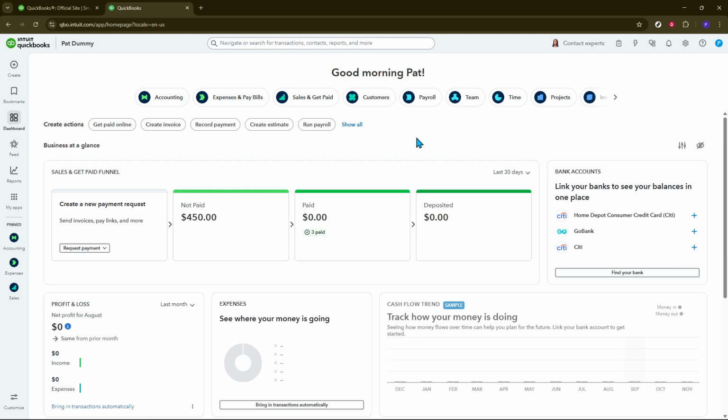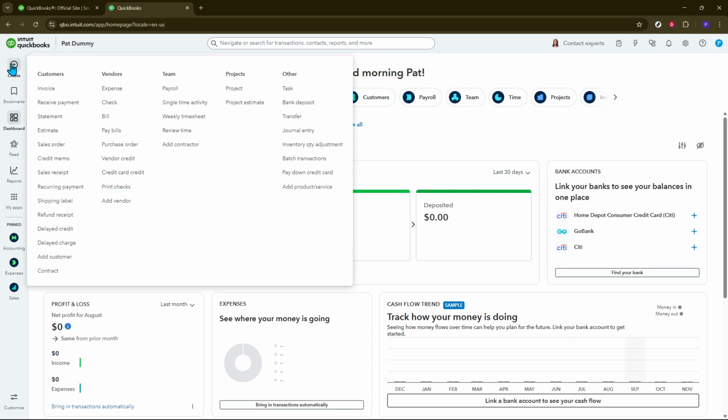Now, with your chosen company file open, navigate to the Settings menu. This is typically located in the upper right corner of the dashboard. From there, click on the plus Create option, which opens up a suite of actions you can perform in QuickBooks. You'll want to select the Credit Memo option from this menu.